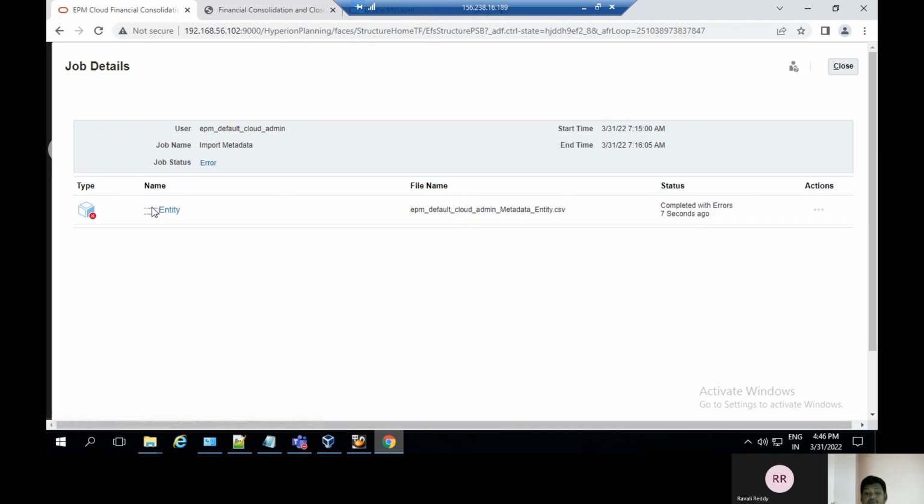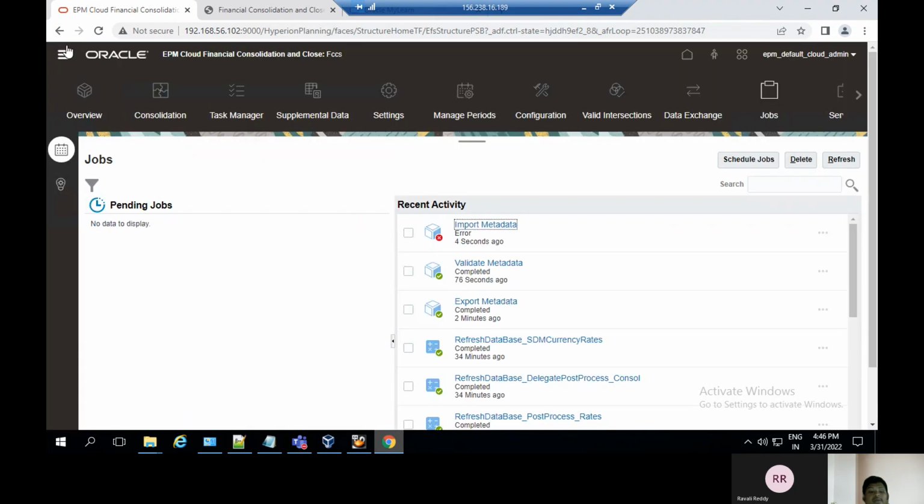Here the entity import, and the default metadata entity status is error. Sometimes an error occurs, and sometimes it does not occur here. In that way, it occurs when adding the metadata in the entity import. Okay, click on close and go to the dimensions.